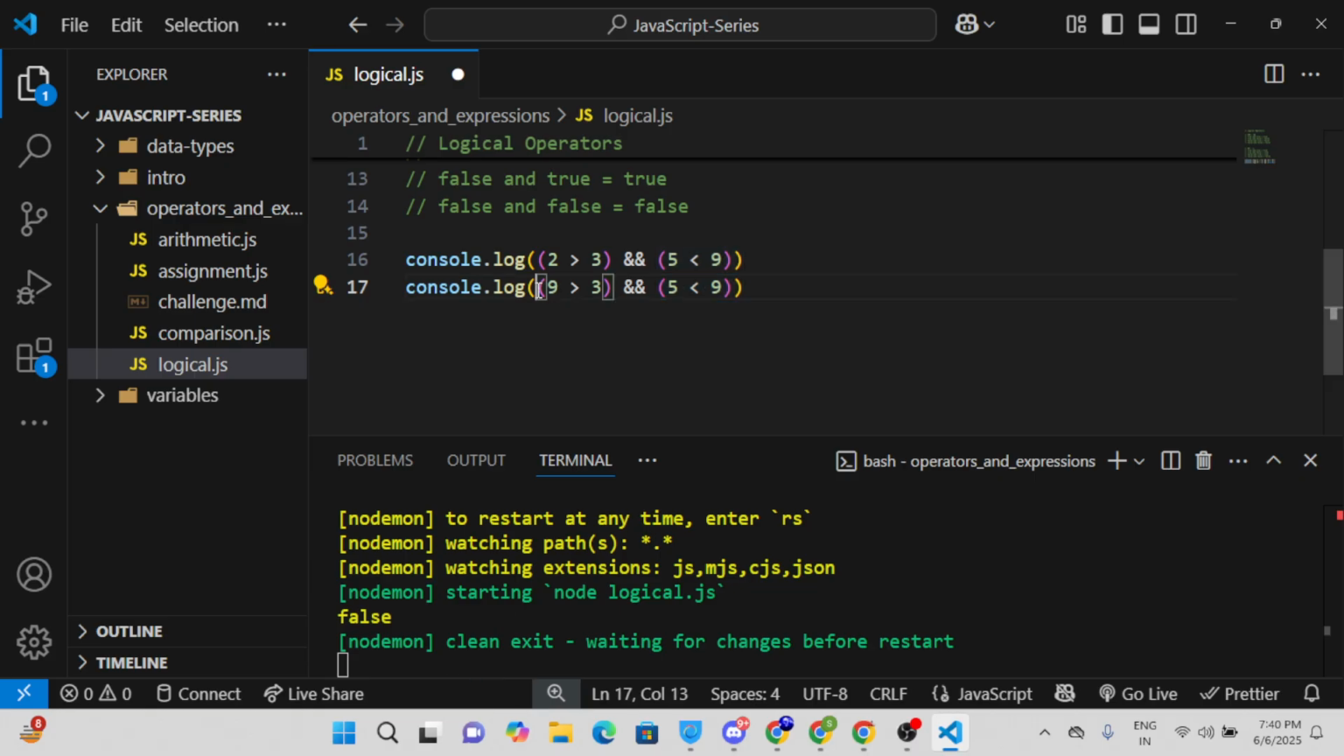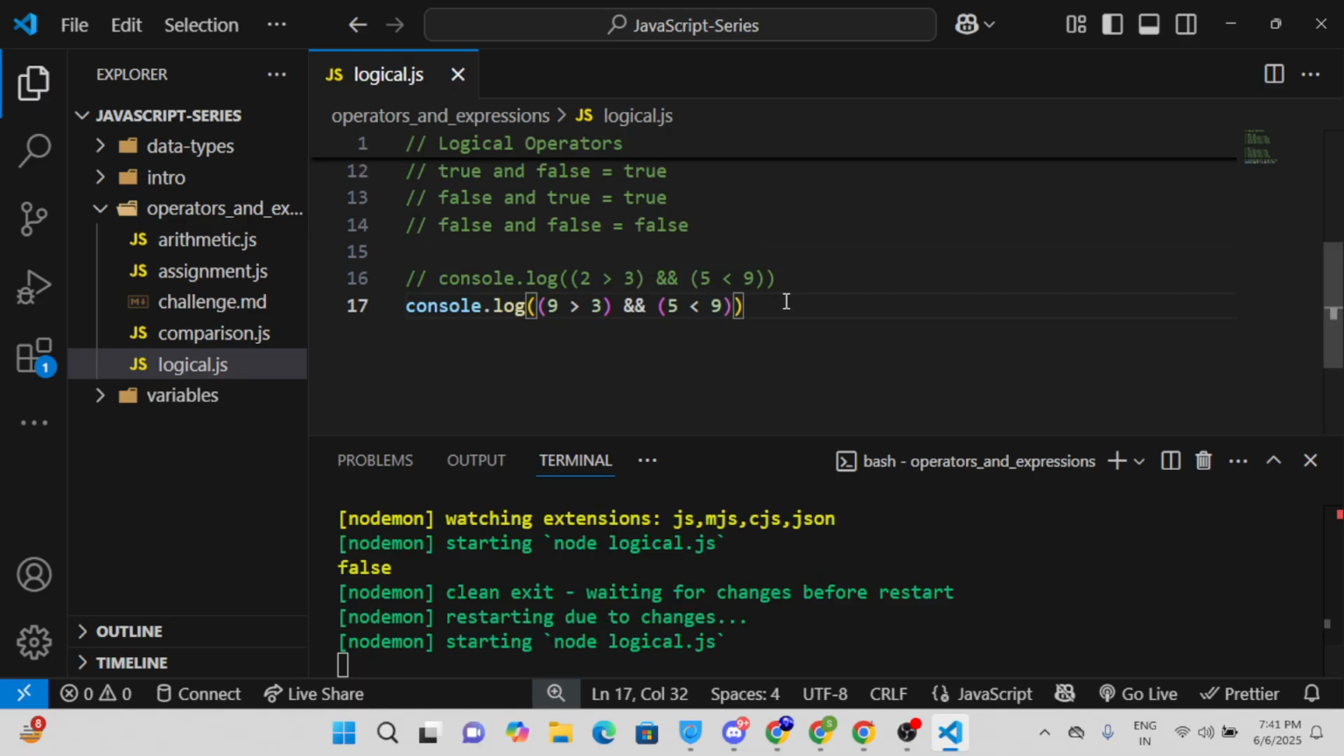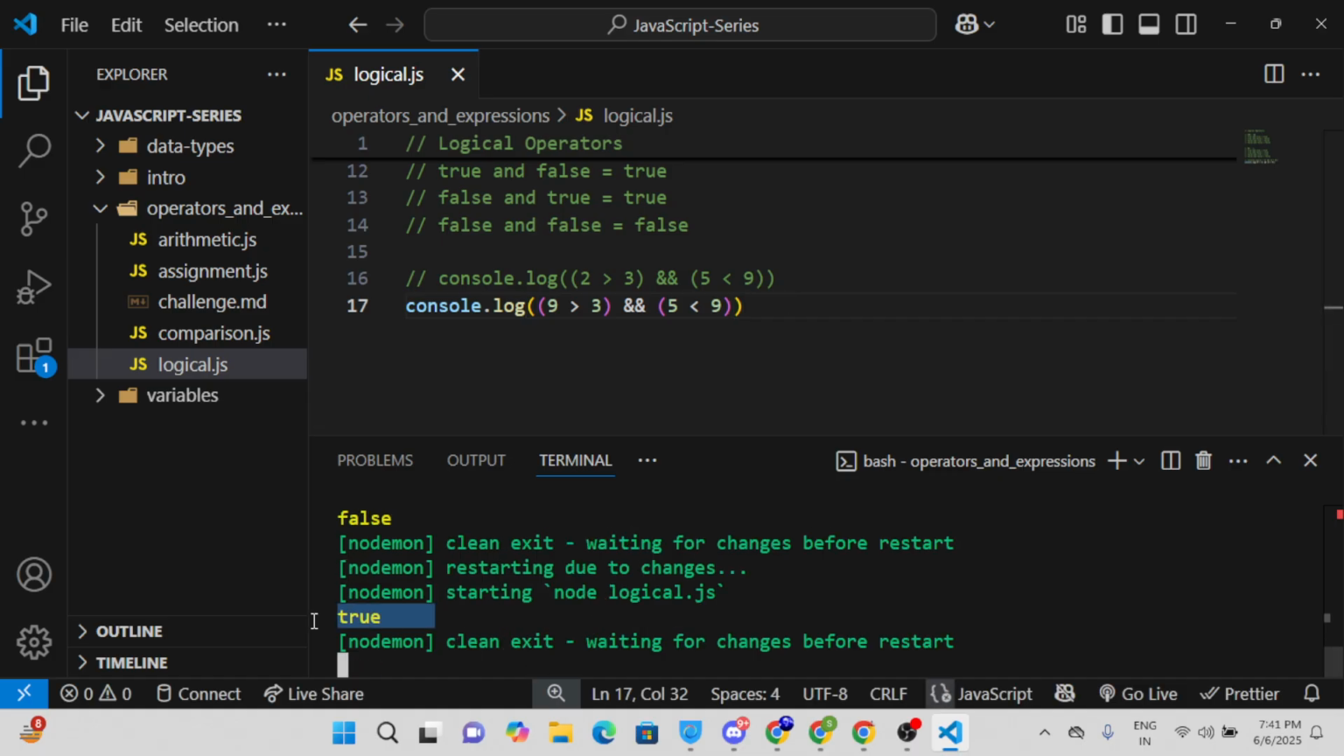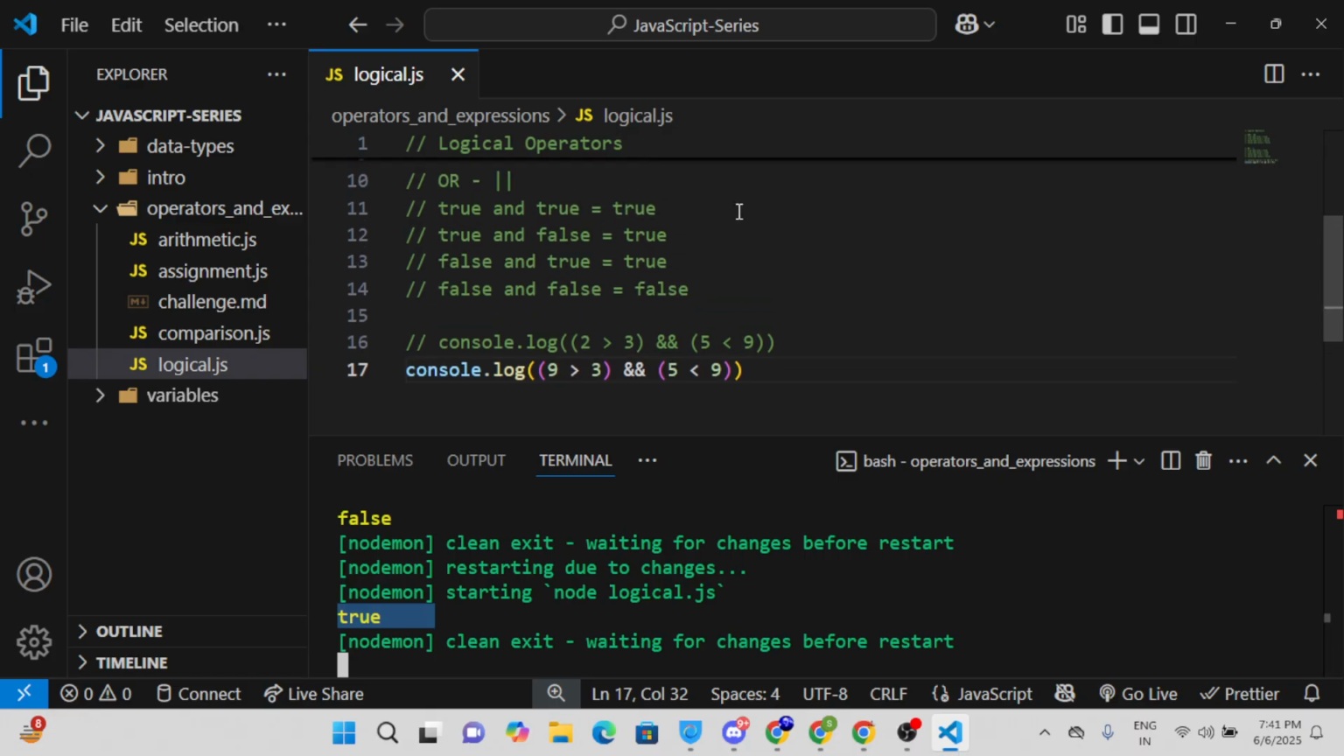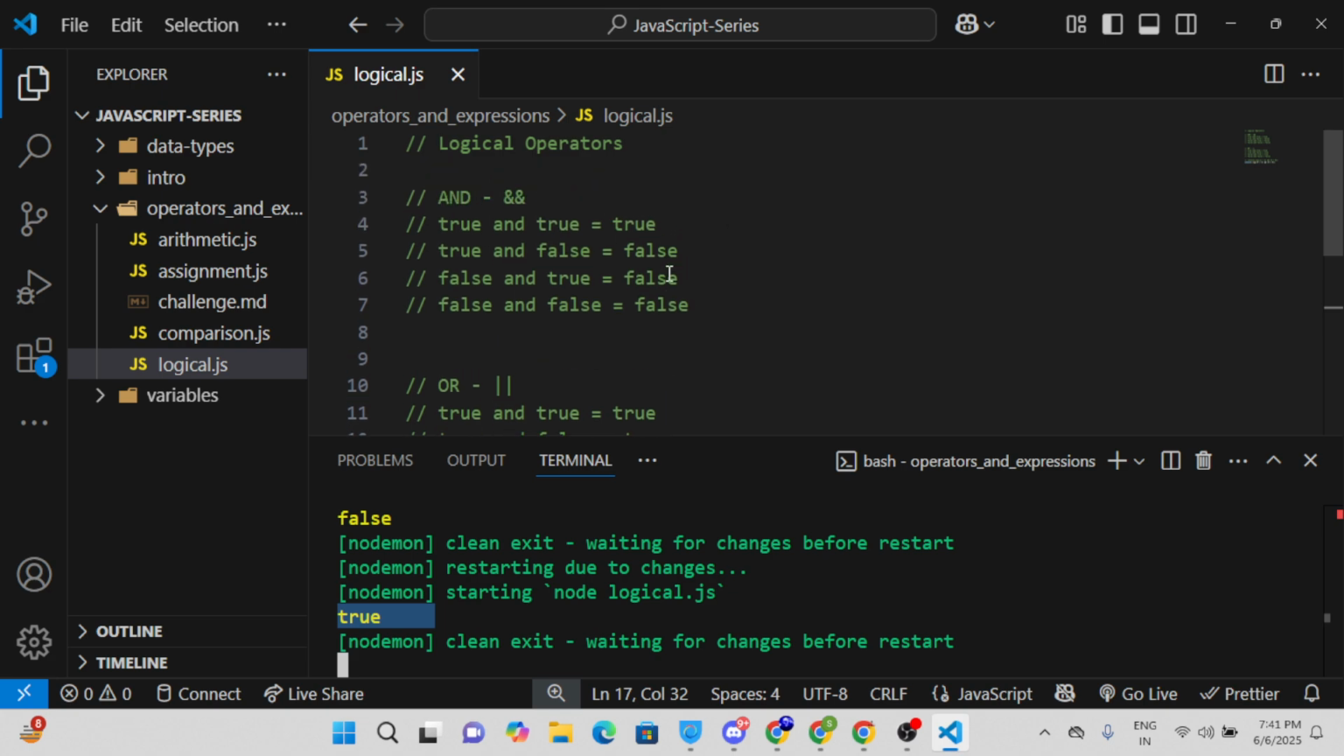So this is what is happening here. We compare 9 is greater than 3, and this is true. We also check is 5 lesser than 9. This also returns true. Since both of them are true, we should also see true in our console. We can comment this first example and just save this. Now we have true in the terminal. So we can go on and on using this logic we have explained above.